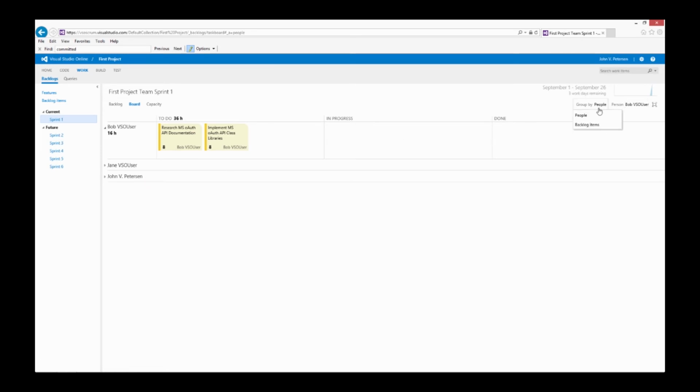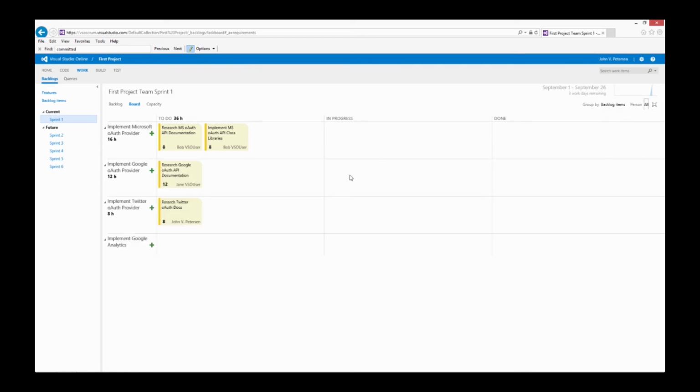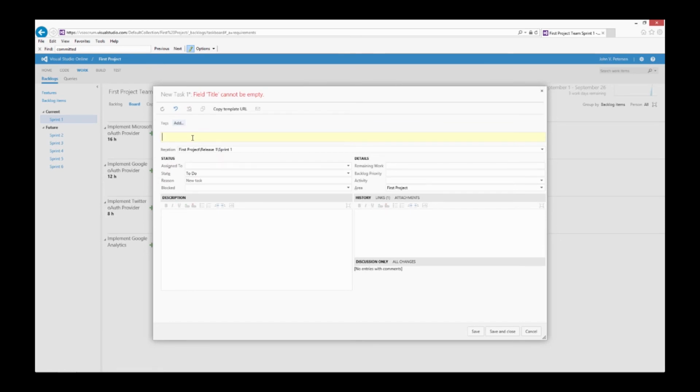But creating a task in the task board is very similar and almost identical to creating it from the backlog view. We have the same plus icon here. If I hit that, I could type something like Research Google Analytics JavaScript library. We'll give that, say, 4 hours, assign it to Jane, and we'll also give that the activity of development.